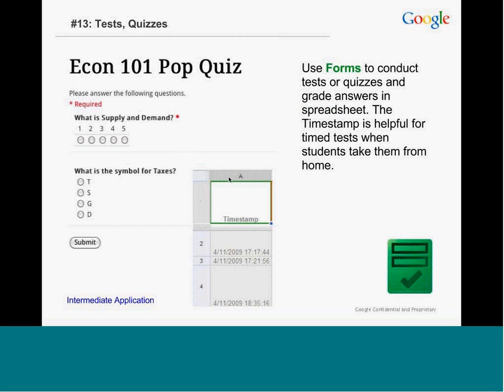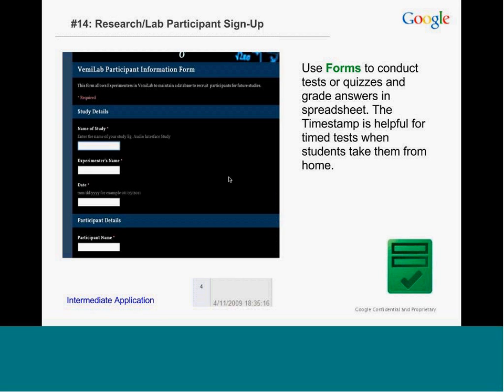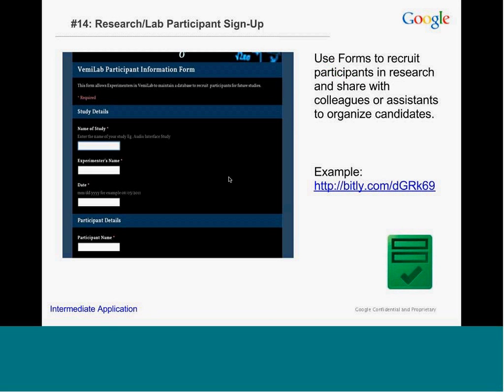So I already mentioned a pop quiz. And the nice thing about forms is that you can embed them in lots of different ways. You can embed your quiz in an email. So if you just want your students to take the quiz on their email account, then you can do that. And then also, forms are definitely really helpful for recruiting for research and lab participants.